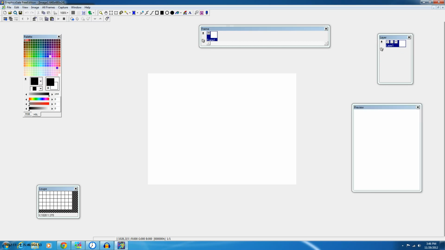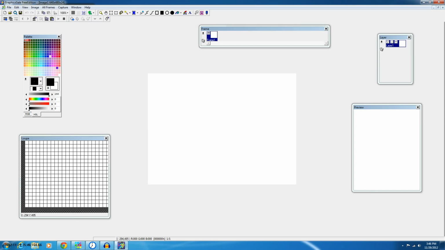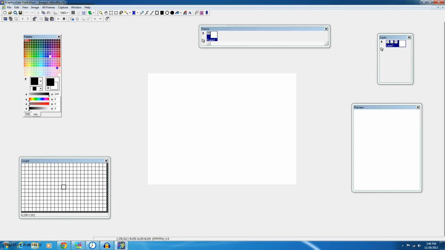We have our layer. This will be important as well. Our preview, which has nothing here right now because I haven't drawn anything. We also have our loupe. Pretty sure it's loupe. Basically, this is a magnifying glass, so when you draw, you can see where it is.